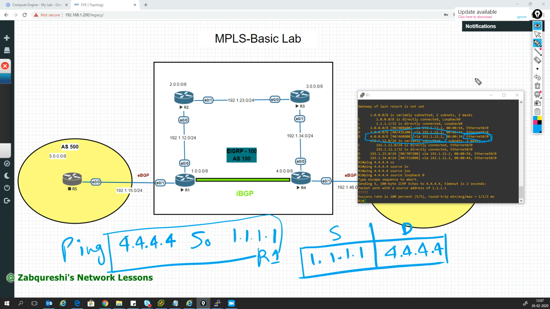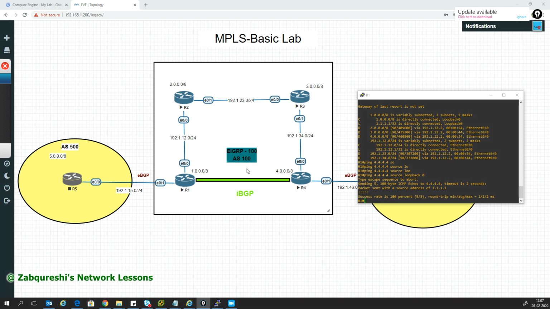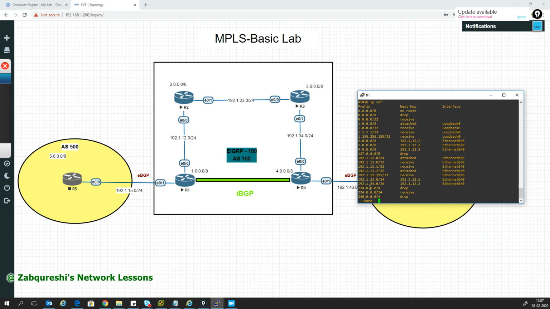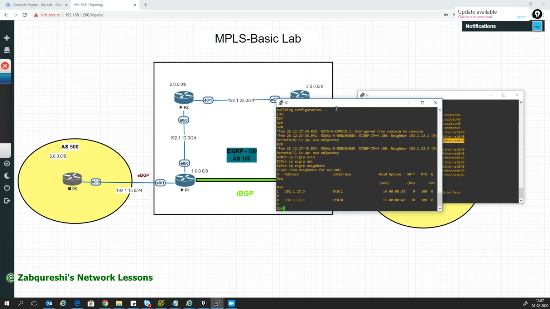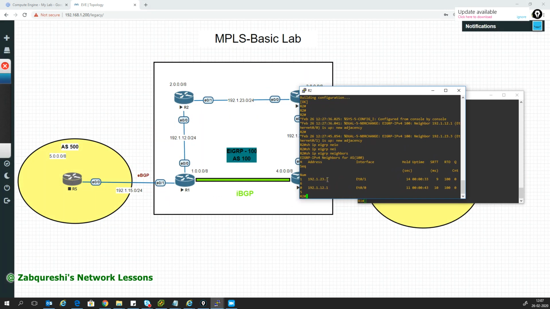Before this, actually, it looks into the CEF table that has been calculated, right? So I'll show you the CEF table here. Show IP CEF. You can see 4.4.4.4 is via this, and via Ethernet 0/0. Likewise, the same thing happens on R2, and then the MAC address rewrite is done on R1, with the source MAC as the E0/0 of R1 and the destination MAC of R2's E0/0.